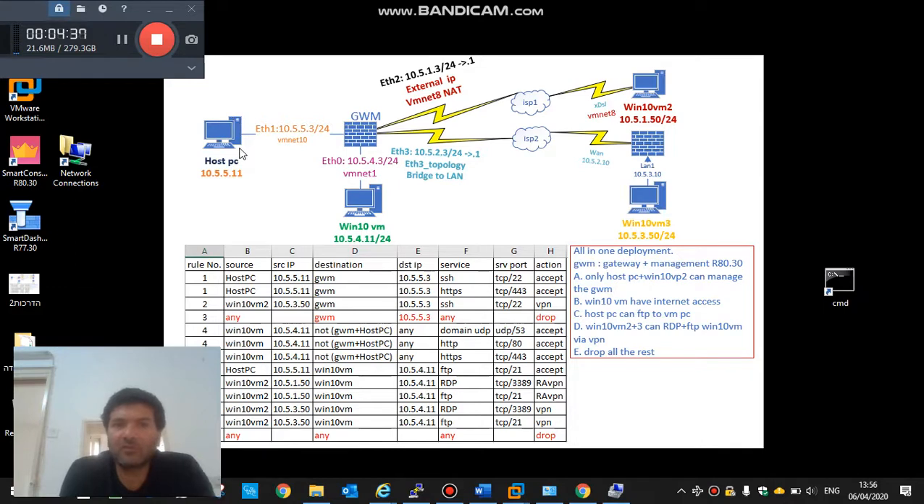To do it, I need a static route so the host PC will know to go to 10.5.2 and 10.5.3 via this gateway instead of the wireless network of the PC. So I will add the static route.